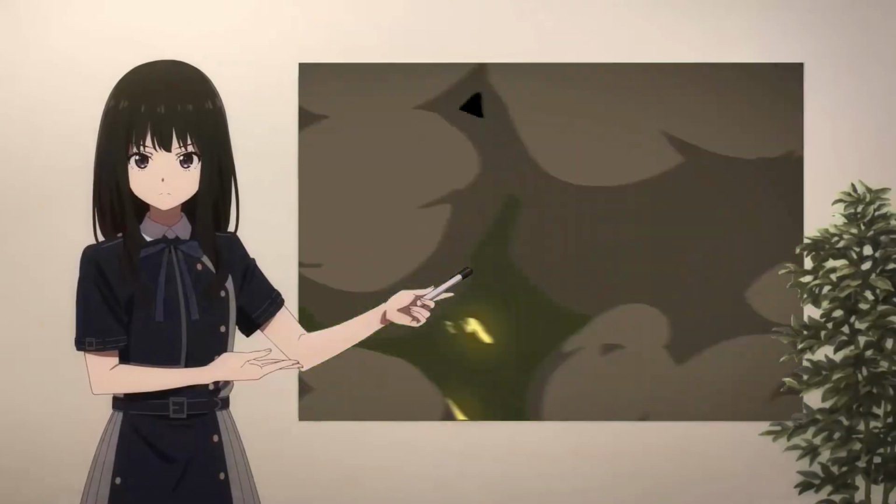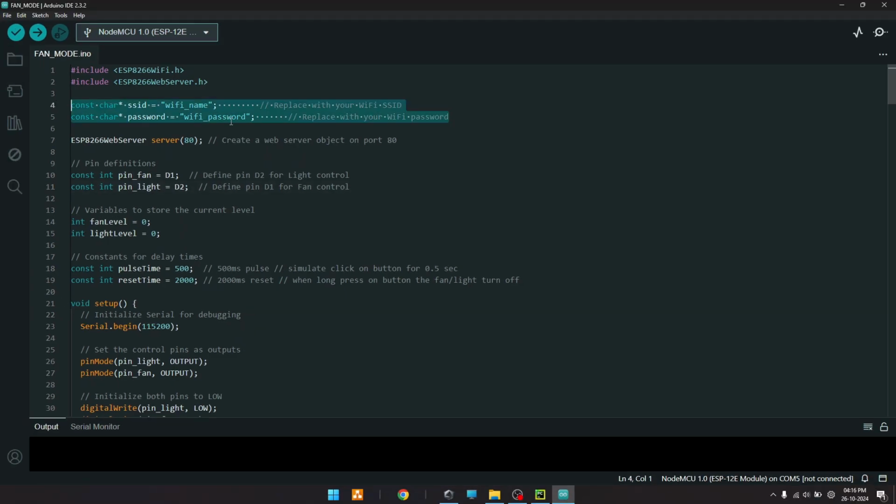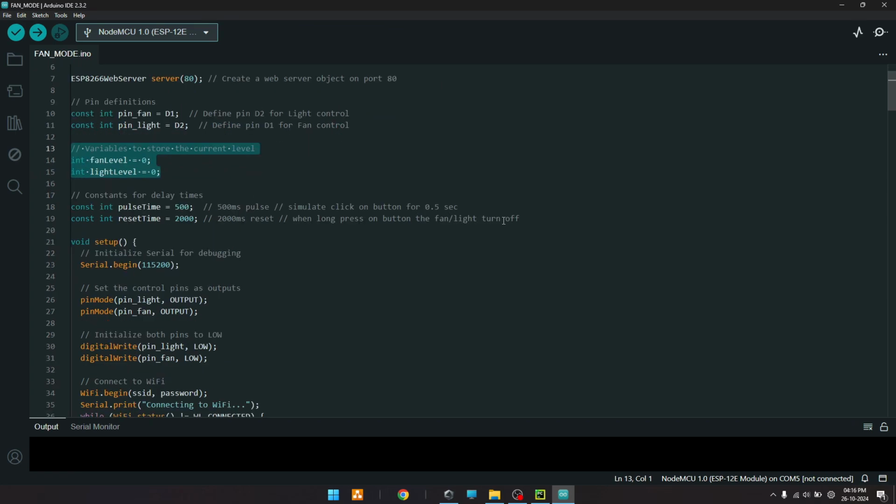Here is the code of NodeMCU which we have written in Arduino language. We need to put our Wi-Fi name and password here. Here we have defined our fan at D1 and light at D2 and set the control pins as output. We have used flags for our conditional logic and state management. To simulate a click, we have used pulse time.